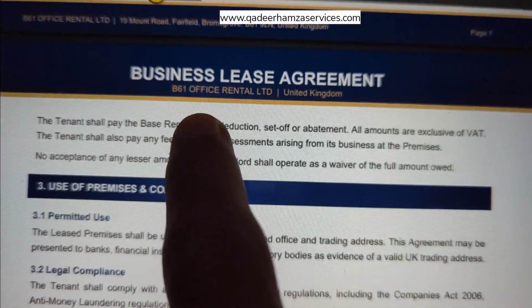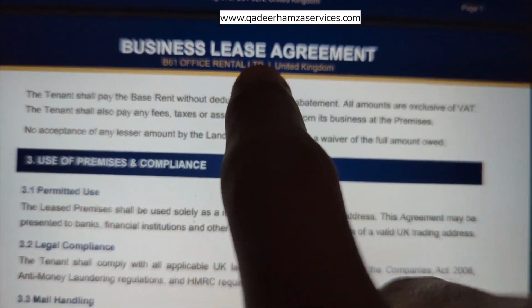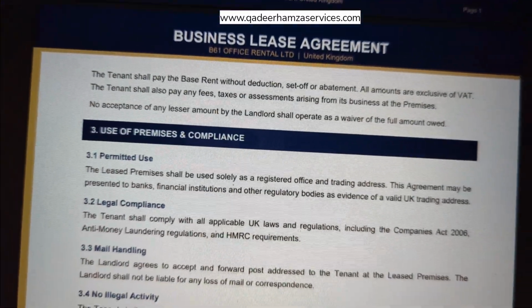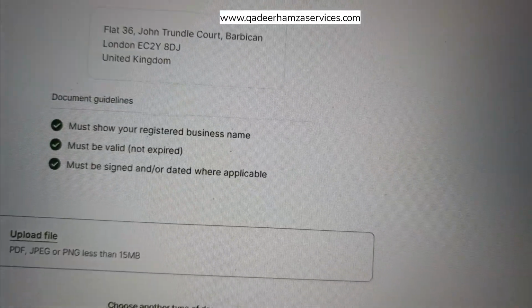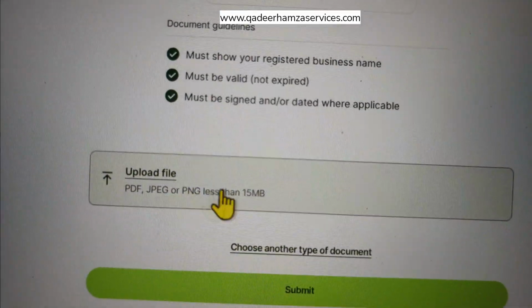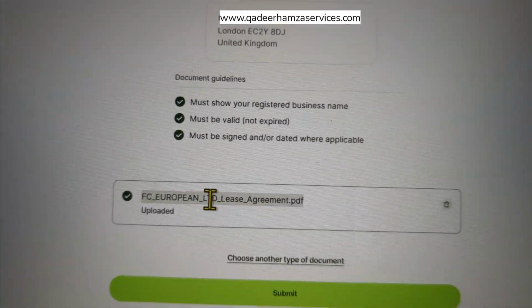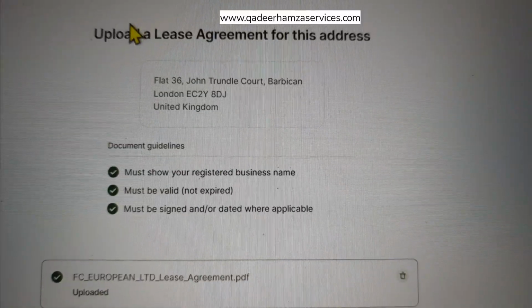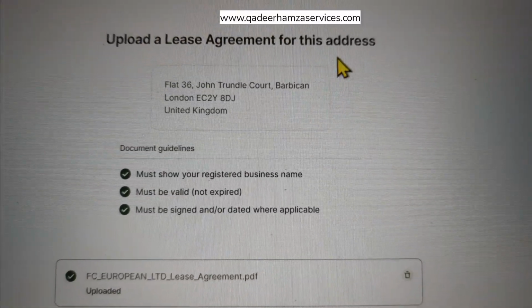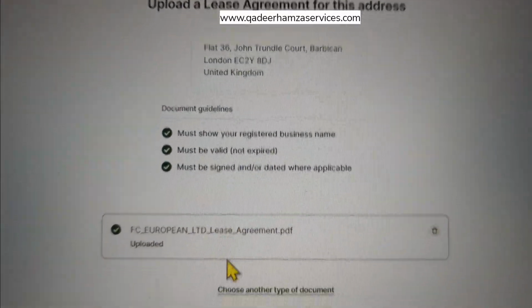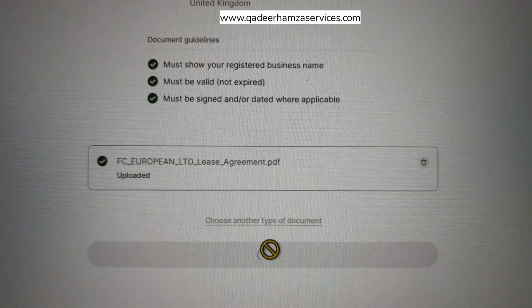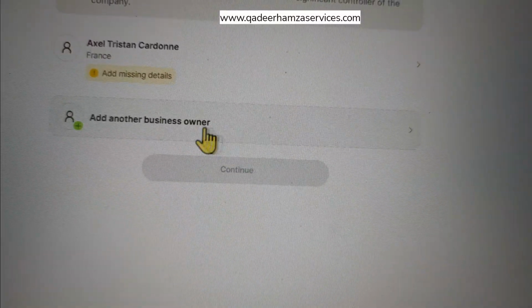I have already prepared this one. You can see here, this is a business lease agreement. All the details of the company and the trading address which I updated into Wise are mentioned in the document. This is not the first time I have uploaded this for tens of companies, and every time it has succeeded. Okay, we submit this document.